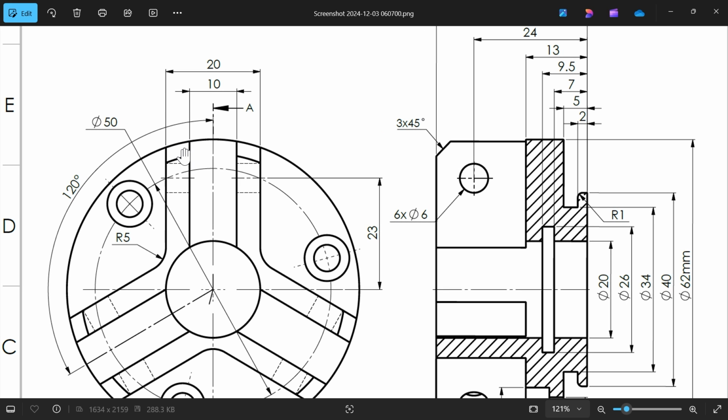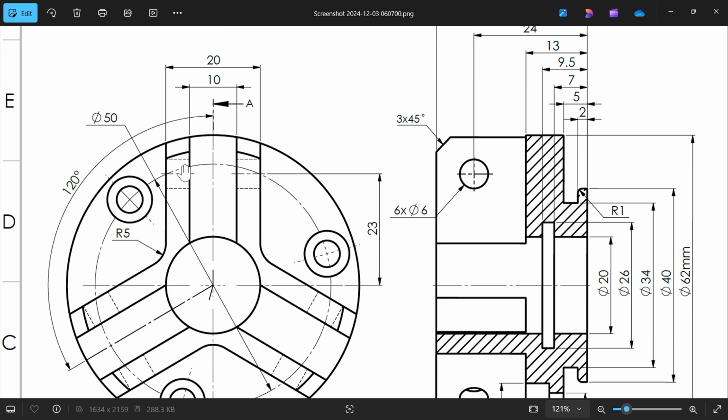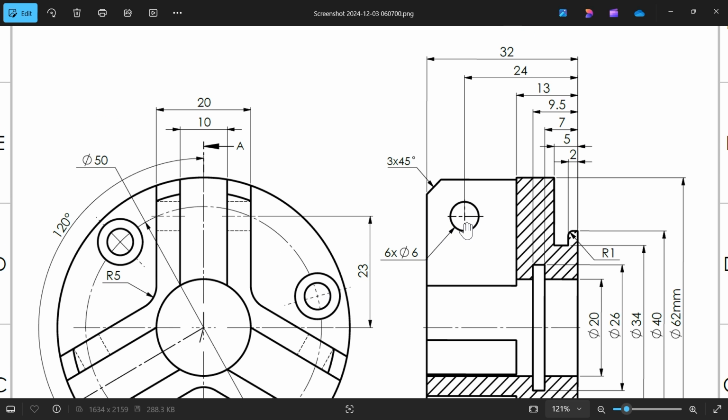You will see the fins. There are 3 fins. Now angle 120 degree, and there is a catch. The distance between two is 10 millimeter, outside to outside 20. So thickness we will consider 5 millimeter, and this corner has a chamfer 3 into 45 degree. Then this corner radius R5, and there is a hole. This hole distance 23 and 6 diameter hole, and distance from bottom edge 24.